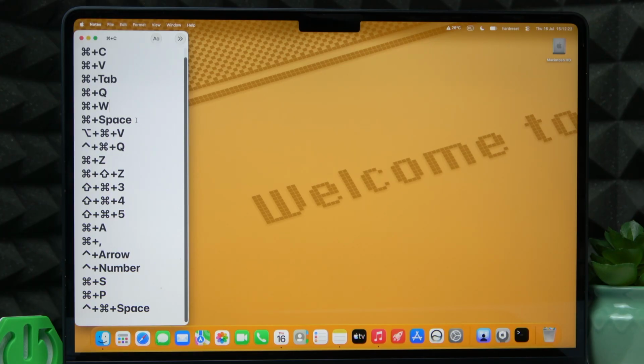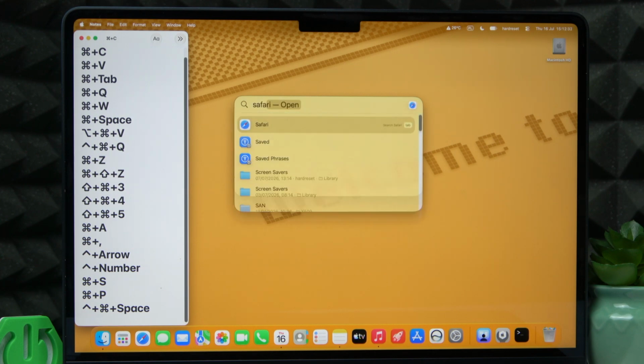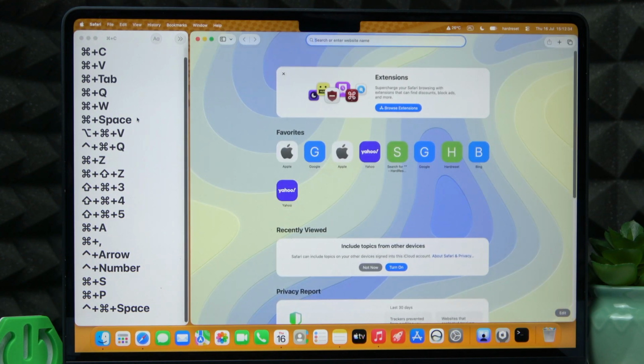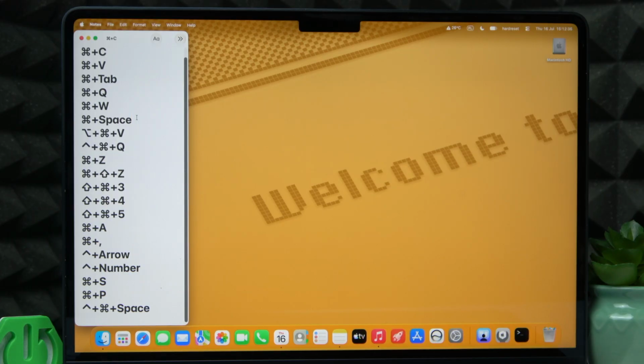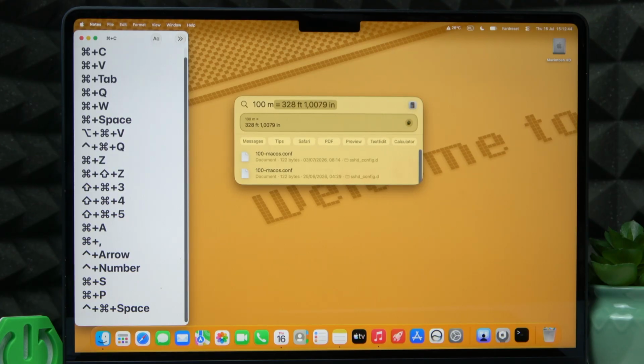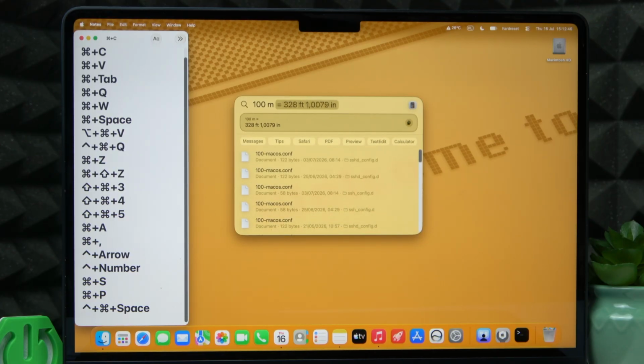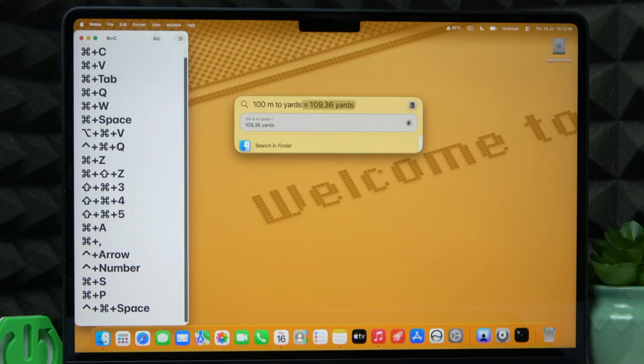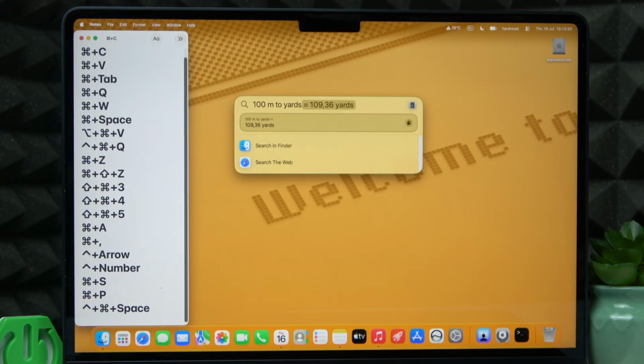Now, my favorite shortcut of all time is Command Space. When I click on Command and Space on my keyboard, it opens Spotlight Search. Now, I can search for apps, for example. To open one, I'll quit it. I can also convert things, like let's do 100 meters. It converts it to feet, but let's do to yards. And it tells me how much it is in yards.